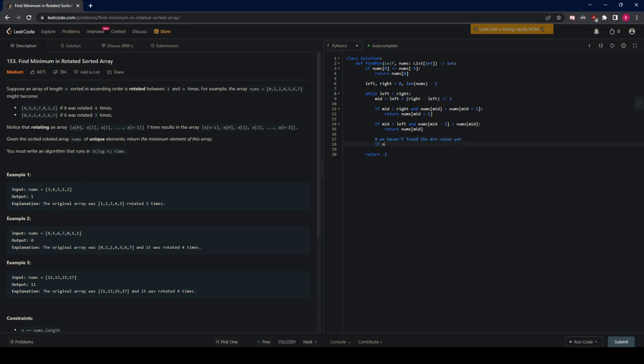So if nums[left] is less than nums[mid], then the left side is sorted and we want to find the unsorted area, right? So we want to do left is equal to mid plus 1, and then else right is equal to mid minus 1. Because that means the left side isn't sorted in this else statement, right? And so we'll just keep going through, and then we'll figure out the value that way.